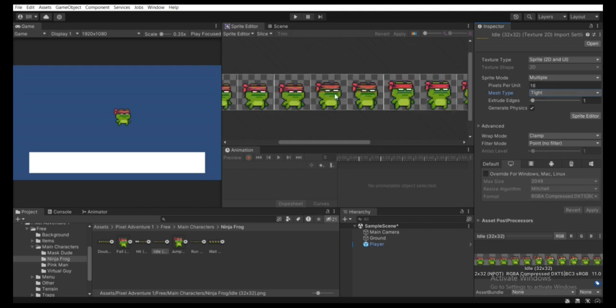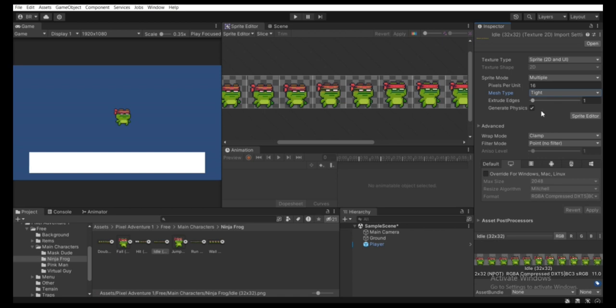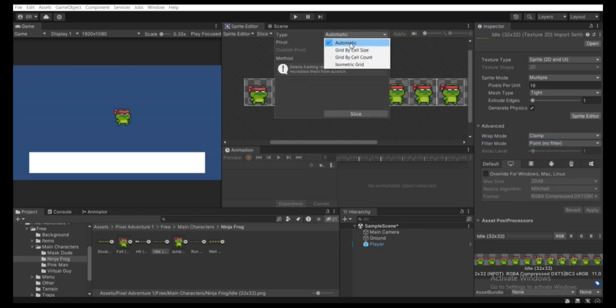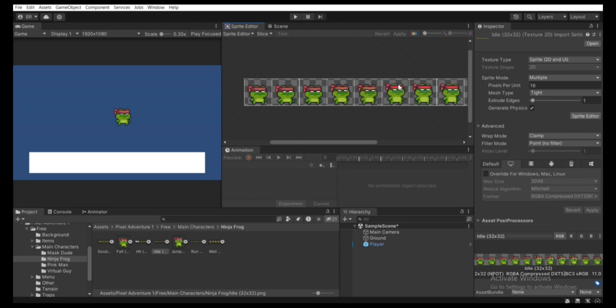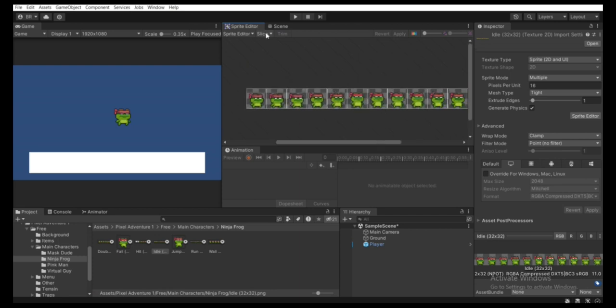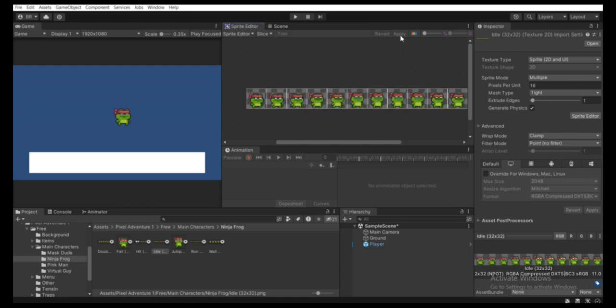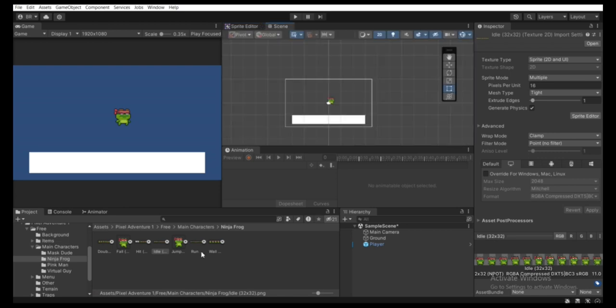If it seems blurry, you need to choose filter mode to point, no filter, from linear to point, no filter. After doing all of these things, in the bottom you can see the Apply button, so click on that and it will apply it all. After it, you have to go over to Slice in the top left and select grid by automatic to grid by cell count, and count how many columns and rows it has. It has 11 columns, so you can put 11 columns and one row. After doing that, click on Slice and then click on Apply in the right, so it will cut it off individually. Click on this arrow, and as you can see we have all of them cut.